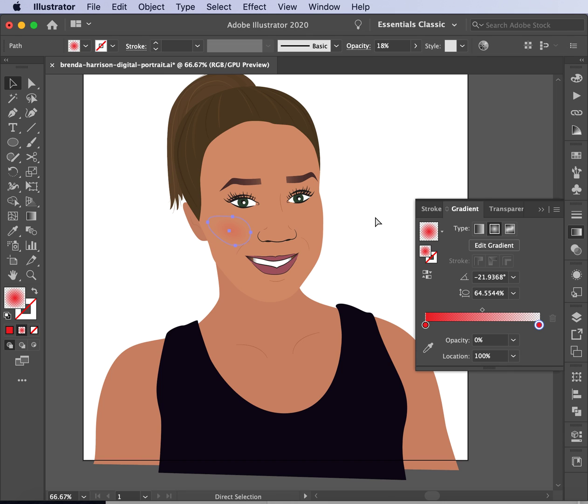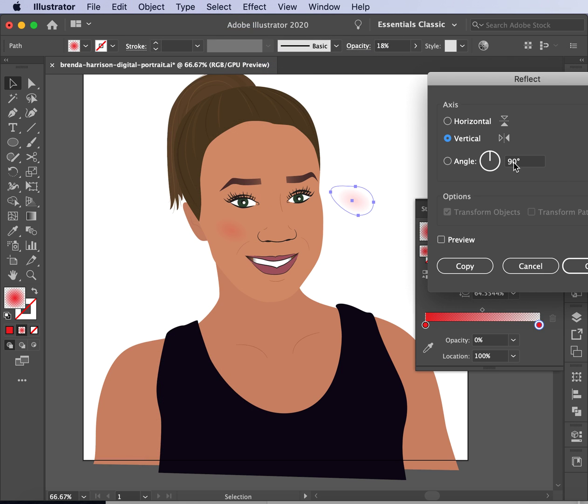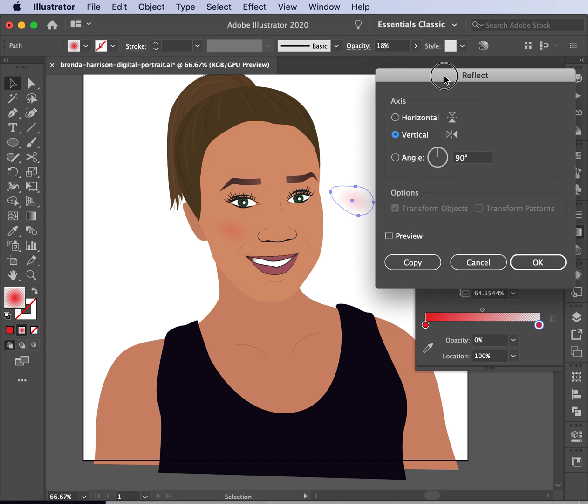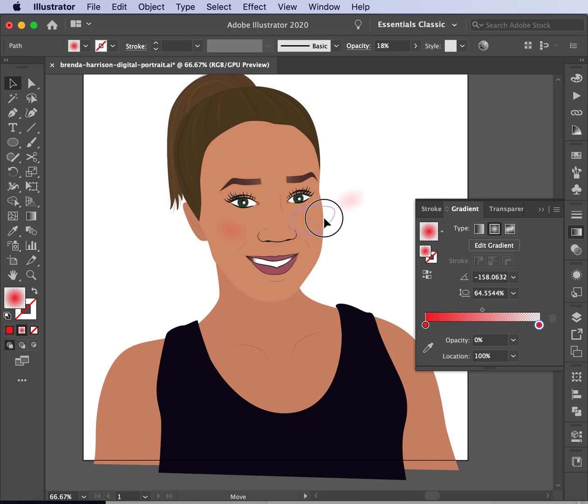We can try to swap it for the other side. I copied and pasted, Command C, Command V. Then I'm going to come up to Object, Transform, and Reflect. I want it to reflect across the vertical. I can see a preview if I want. Great. I can kind of use this. It's not going to work perfectly, but it gets me close.